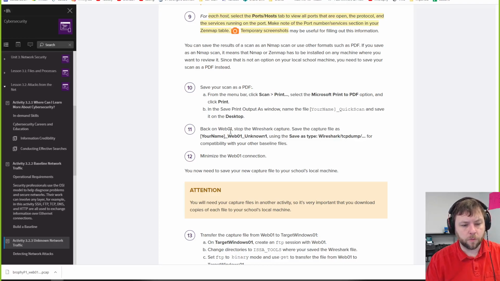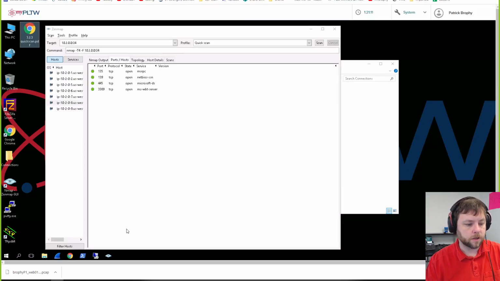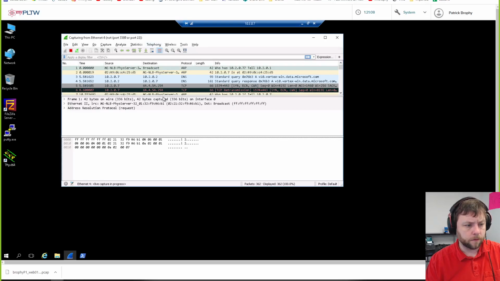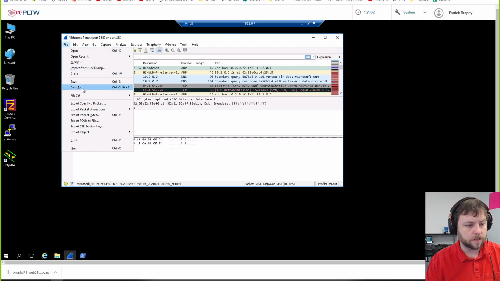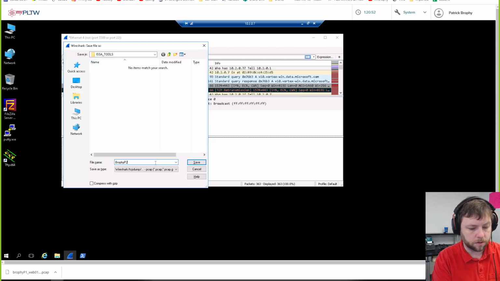Back on your web 01. So stop the Wireshark capture and save the capture as your name, web 01, unknown 1. And then save it as a TCP dump. All right. So we go back to that. We've generated all this traffic from doing that scan. We're going to stop it. We're going to go to save as. And we're going to choose TCP dump, the second one down. And we're going to save it in your name. I'm going to go Brophy. This is period 2, web 01, unknown 1. So make sure you call it at least unknown 1 because you're going to need records of this.